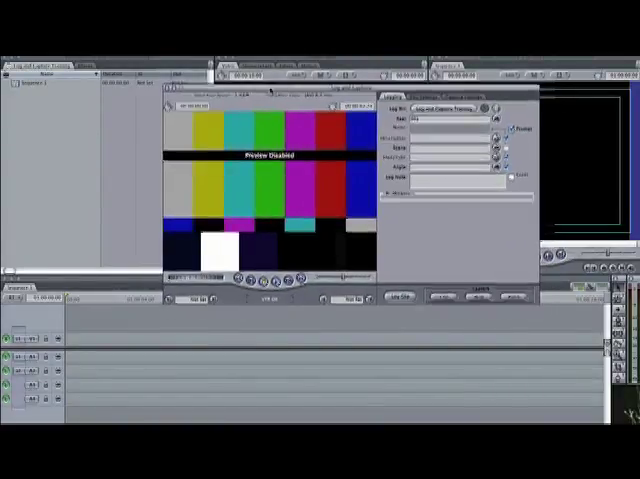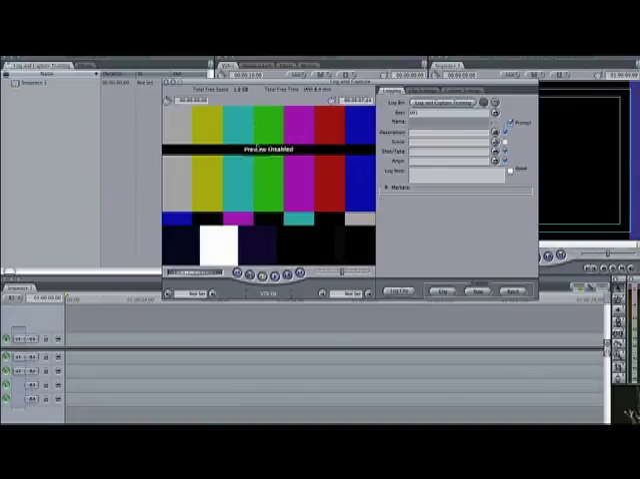So here's my log and capture screen. Now, first of all, this says Preview Disabled right here. Now, you don't want to worry about this. It always says this when you open it up, so don't panic. It's all good. First thing I'm going to go over is the buttons.